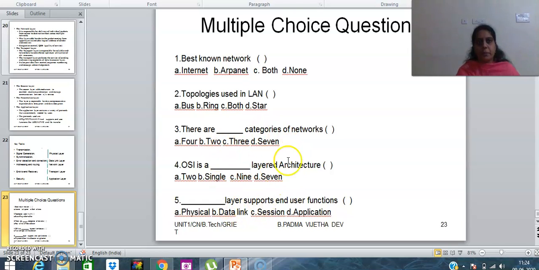And coming to multiple choice questions: the best known network is the internet. Topologies used in LAN are bus and ring. There are three categories of networks. OSI is a 7-layered architecture. And which layer supports end user functions? End user functions are nothing but your login and password. That is your application layer.